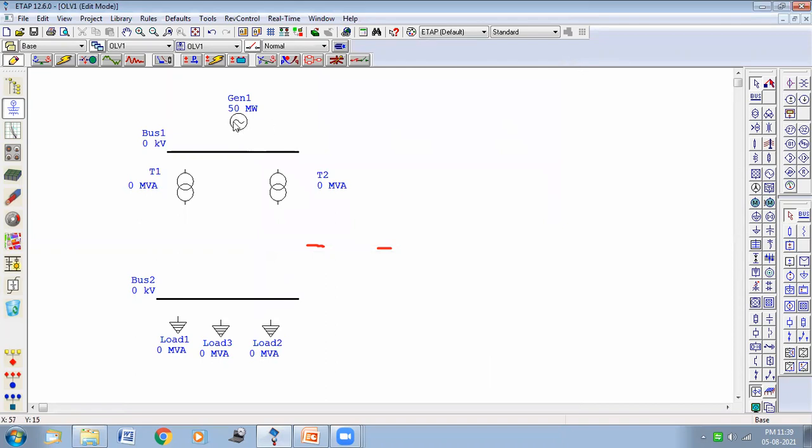Now this generator must be connected with the swing bus or bus 1. Initially this bus bar voltage is 0, but if you connect this bus bar with this generator, it automatically takes the voltage, that is 11 kV. As you can see here, it takes the 11 kV voltage automatically. Next, the primaries of these two transformers must be connected with bus 1.